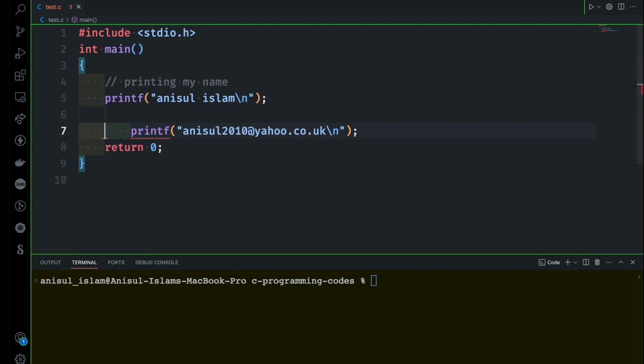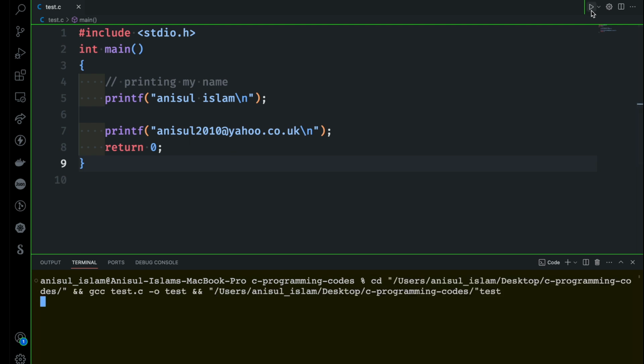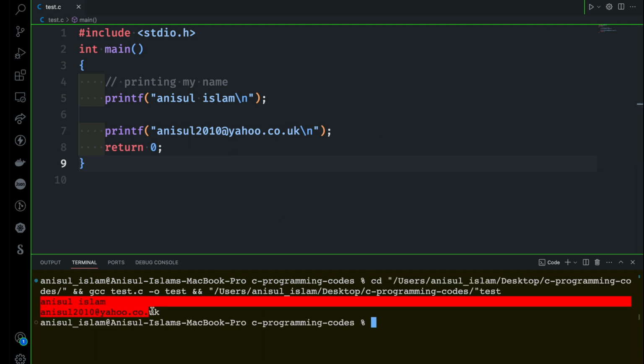Now again, let me run this program and show you that our compiler is going to ignore this line. Let's run this program here and you will see Anisul Islam, and then it's printing my email address, but you don't see it printing my name as an output. As I already told you, comments will be ignored by the compiler, and this serves as documentation for programmers. Whoever is going to read my program will use these comments to understand the code I have written in this code base.